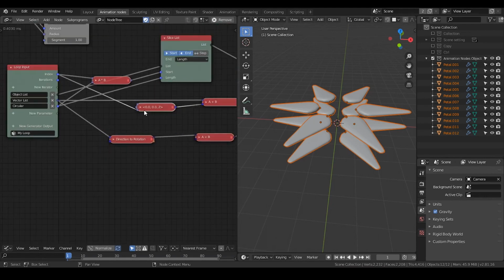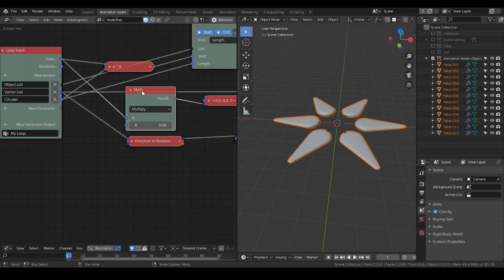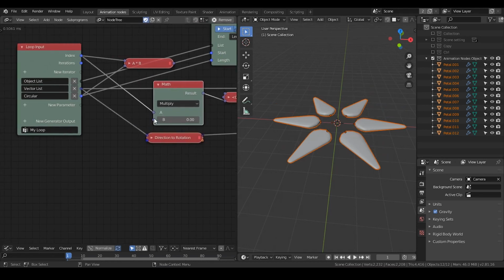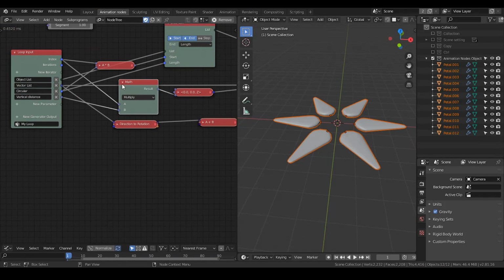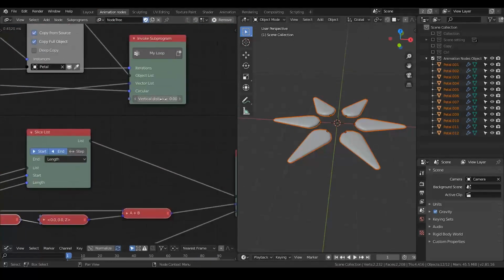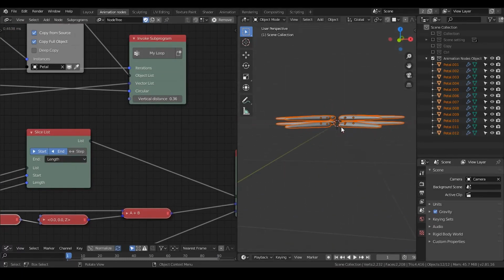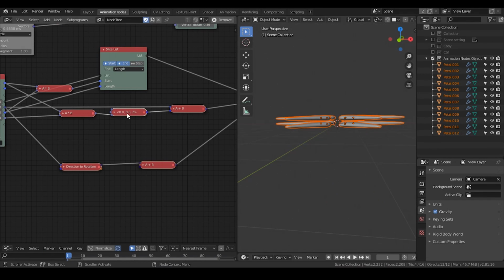And before that, I want to have a regulation of this index. So let's take a float math and set the parameters, and name that as vertical distance. So by changing this vertical distance, we can change how much they will differ between layers.